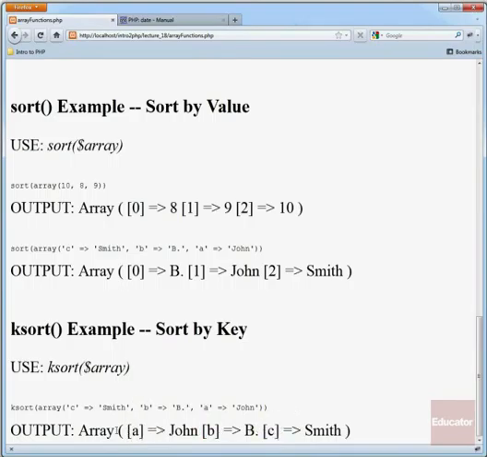And we can see that the values that were associated with each key remain with that key. So this function is a way to sort by key and keep the key value associations together.